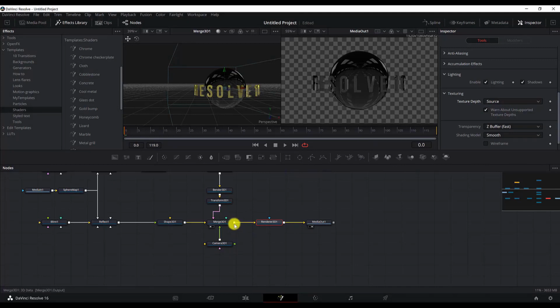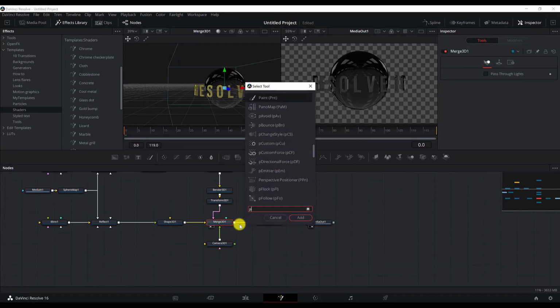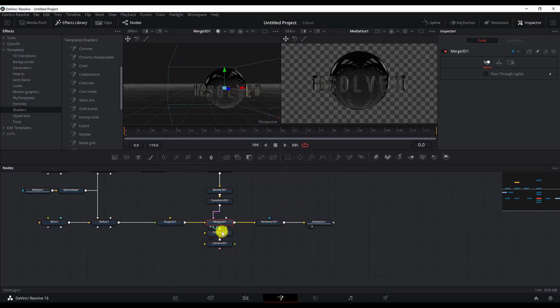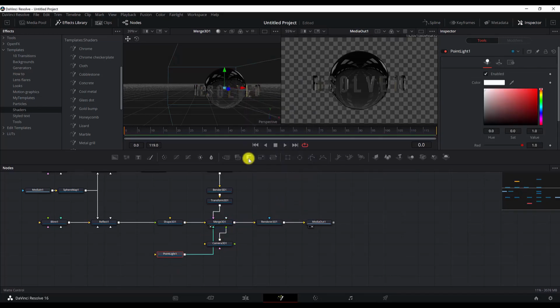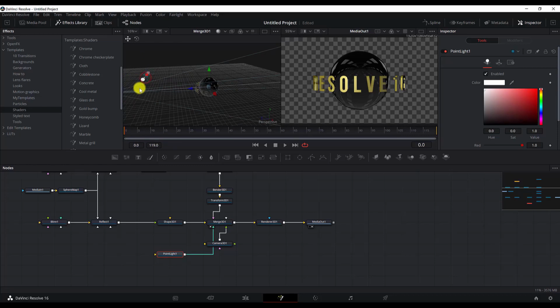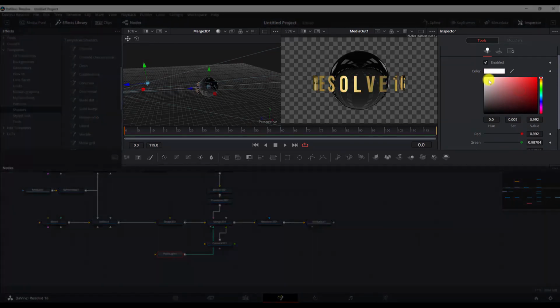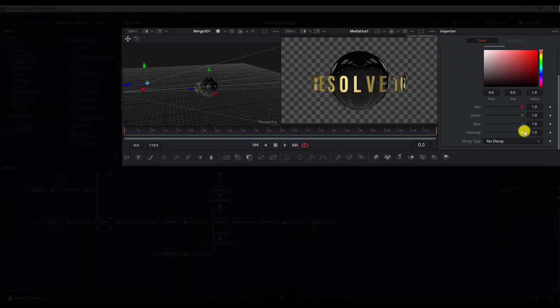Now let me add some lights. Select the merge 3D one node, control space, search for point light. Now select that light and move it so that it lights up our scene. In the lights you can change the color of the light, which will also change the material, but we will leave it white for now. We can change the intensity of the light.